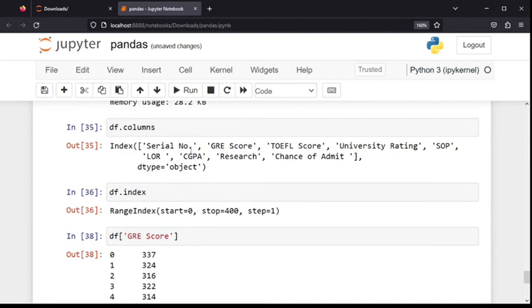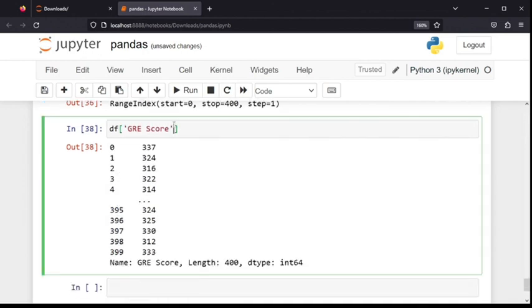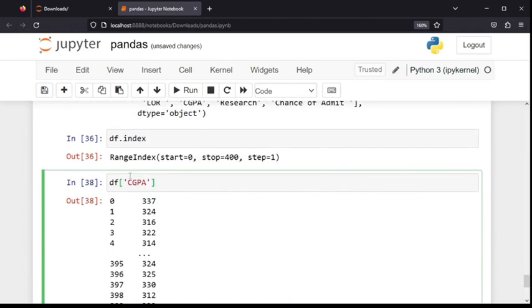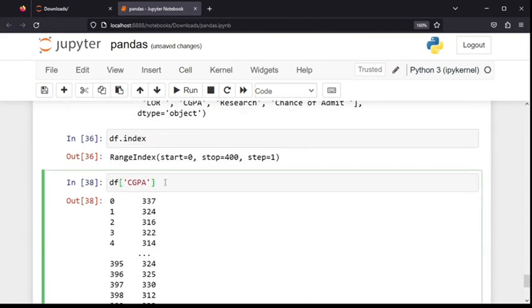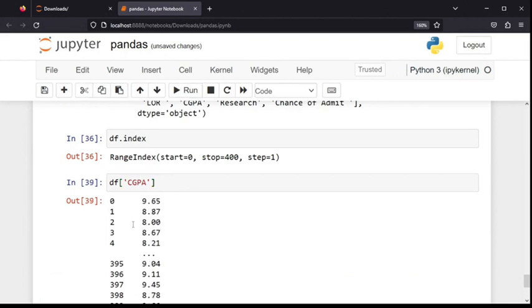Similarly, if we want to see CGPA, we have to copy CGPA from here. We have to make sure that whatever we put, the name of the column should be as it is. There should be the exact space as it is written. So if I run this, we are getting all the values.